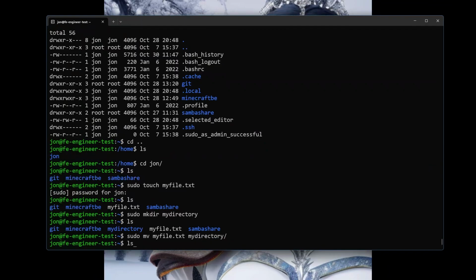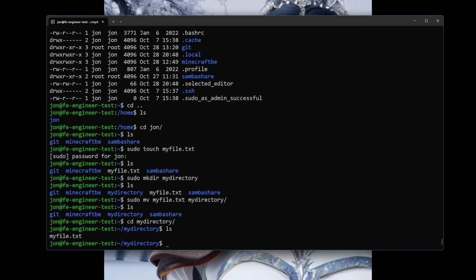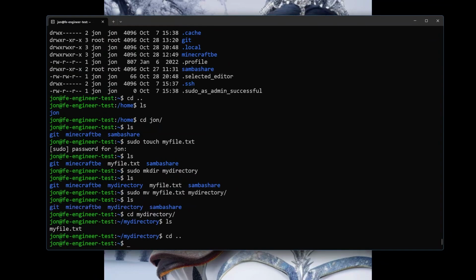Hit enter. ls, since we moved it, we did not copy it, we simply moved it. You'll see that the file is in fact gone. If we cd into my directory, ls to take a look, we will see that myfile.txt is now located inside of my directory. We're going to cd .. to go back.